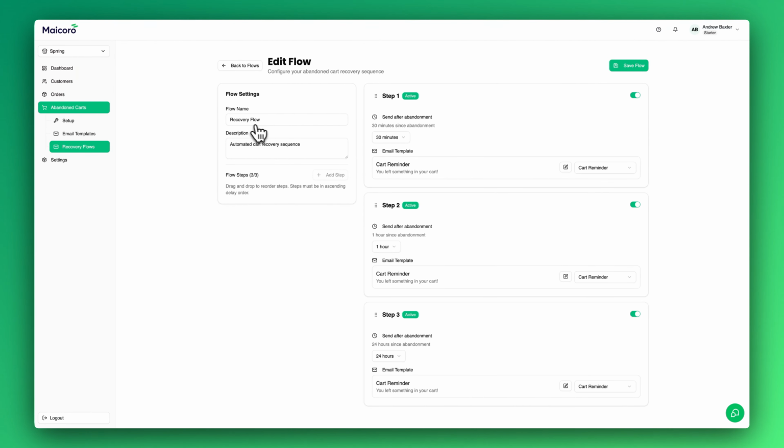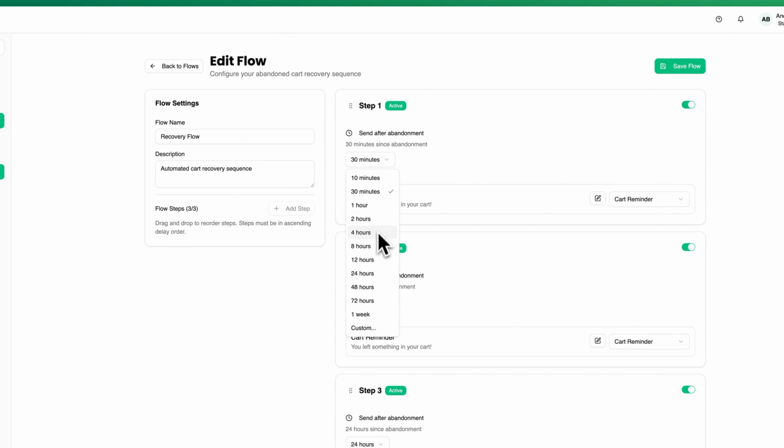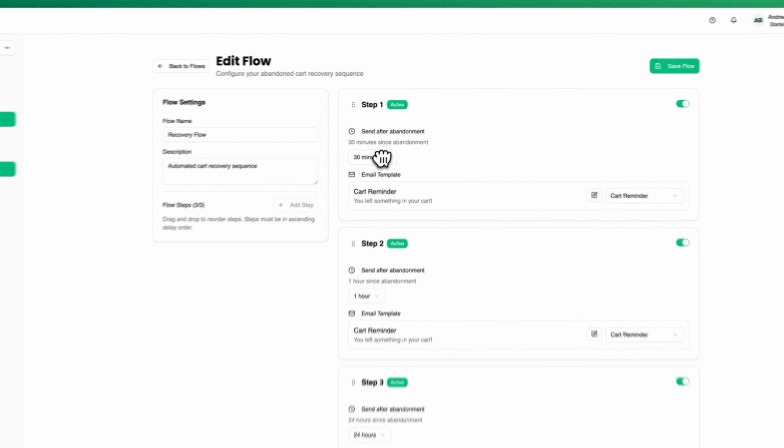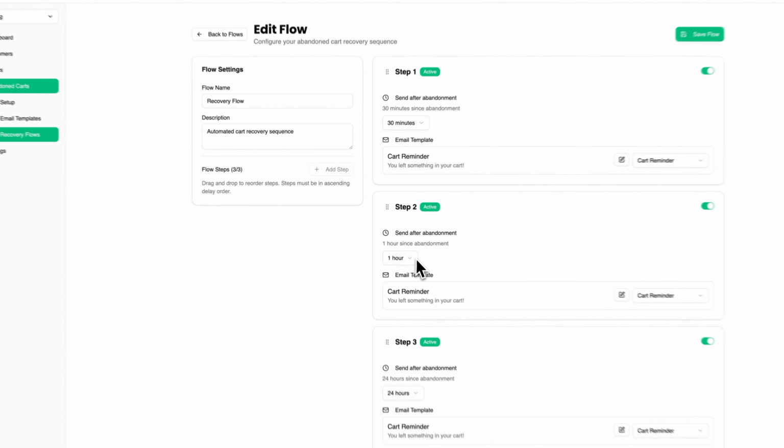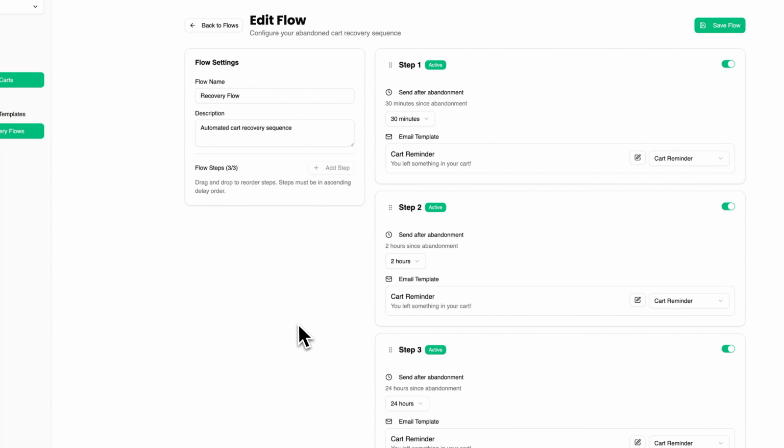You can change the name of the flow or the description. That's just for internal purposes. That's not going to change anything that the customer will see. And then here you can edit the time frame between each flow step, and you can also drag and drop. But basically you're going to be looking at something like 30 minutes, 1 hour, and then 24 hours later. We find something like this works best, but you could also change this to 2 hours.